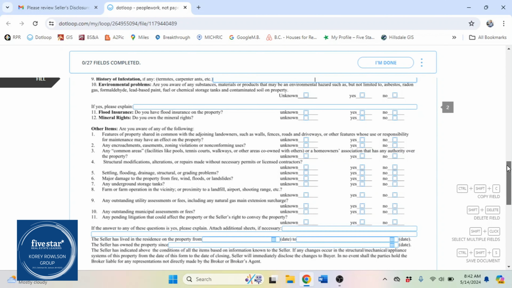As we continue down, you've got flood insurance. Do you have it? Straightforward. Mineral rights. Do you own the mineral rights? A lot of people don't know. That's okay.